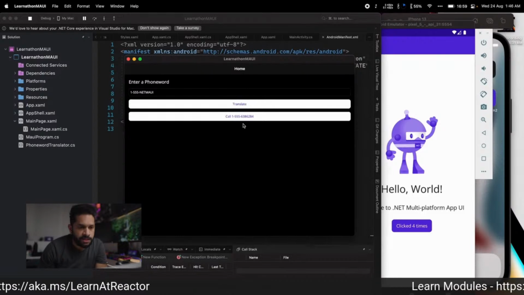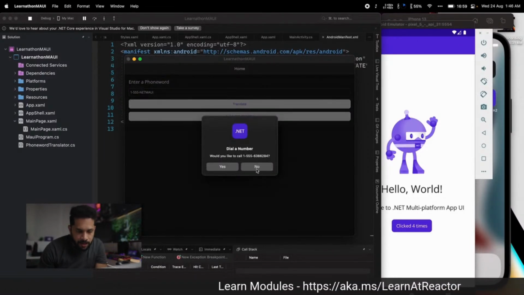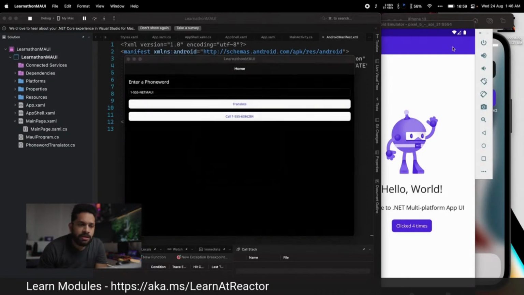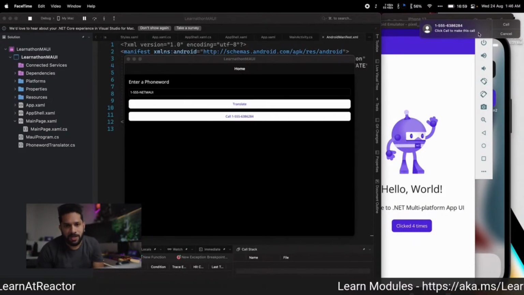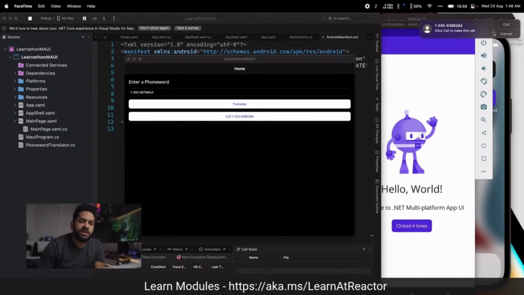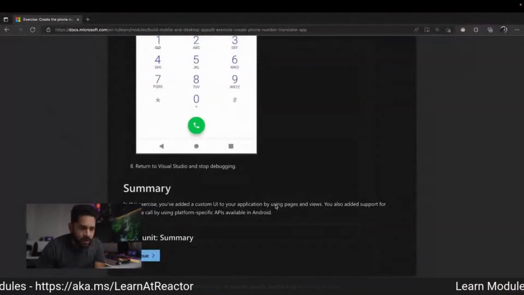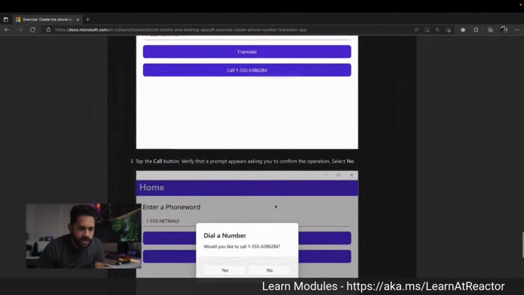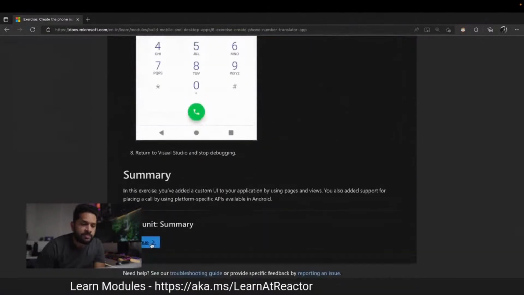If I say translate, and if I say call, it gives you those native macOS alerts. Do I want to call this number? If I say yes, and you watch this, it gives me another alert on the top right corner. Now, because my phone is also connected, I can make this call directly, and it is going to use my phone to complete it. All right, I think we're done. If you are excited about Windows, you can go ahead and execute them in Windows as well and try it out yourself. All right, so we're done.